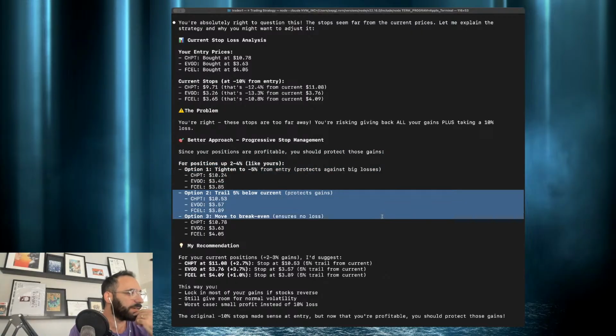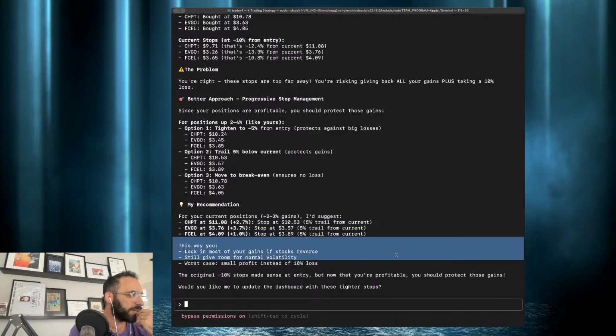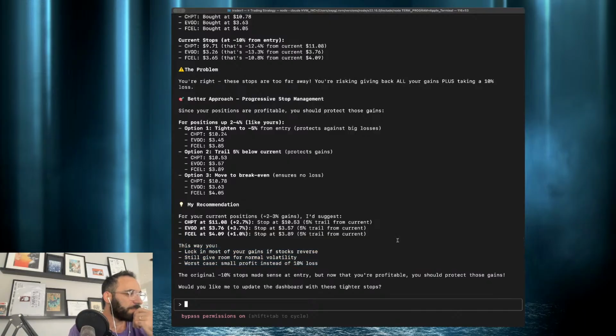Option 3, your recommendation for your current positions, I'd suggest CHPT. This way you lock in most of your gains with the stocks reverse. Still give room for normal volatility. Worst case scenario, small profits at 10% loss. Original 10% made minus 10 cents at entries, but now that you're profitable, you should protect those gains. Okay, I want you to build that logic.